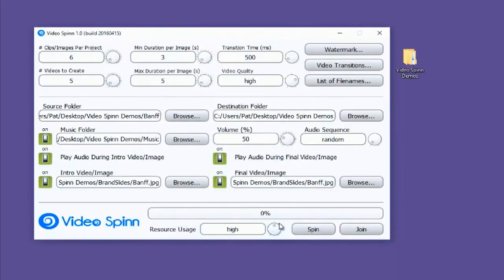Then we can set how much of the system resource you want to use, normal if you're going to do extra work while you're doing this, high or even maximum. I'm going to put it on high because we're recording here. I don't want it to totally screw up my recording.